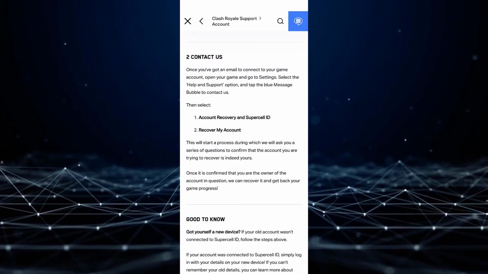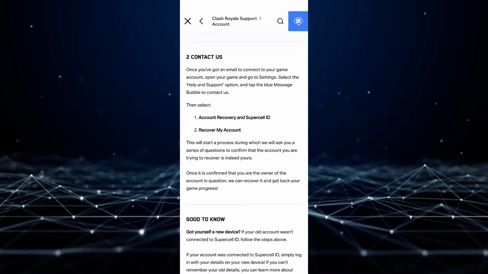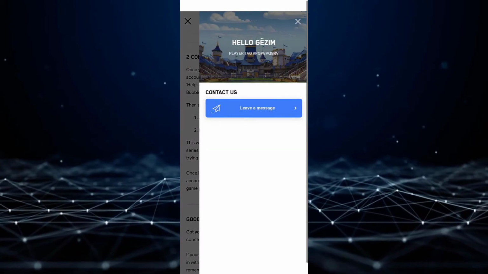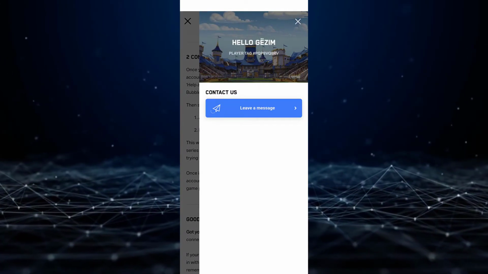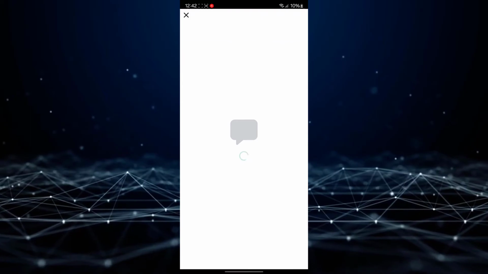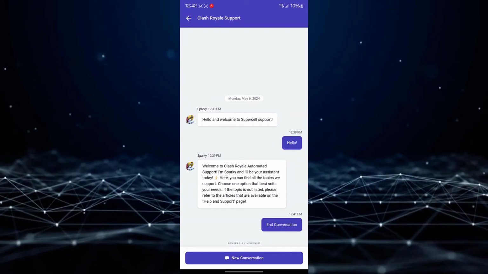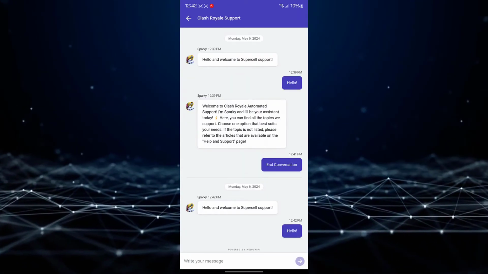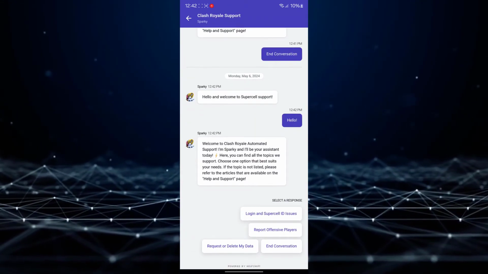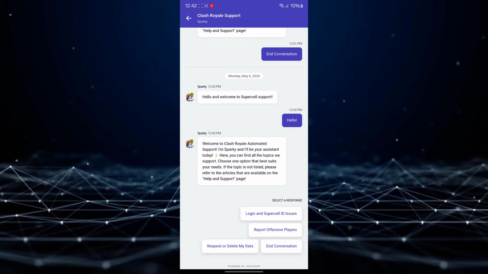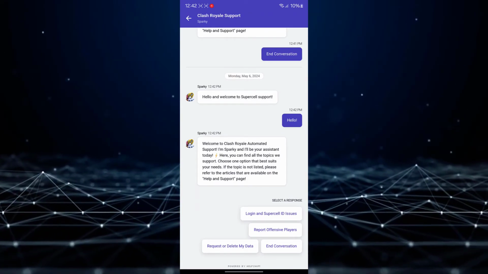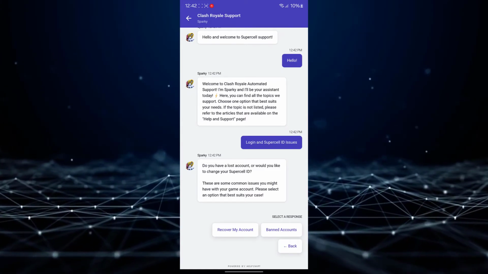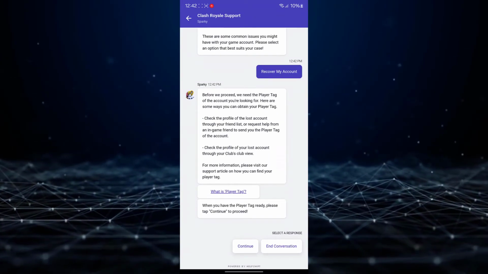If you are still unable to recover your account using the provided instructions, tap on the Contact Us icon in the top right corner of the screen. Select Leave a Message. Here, start a new conversation. Then select Login and Supercell ID issues as the topic of your inquiry. Then, choose Recover My Account as the specific issue.